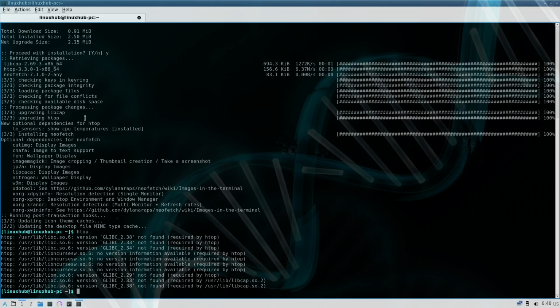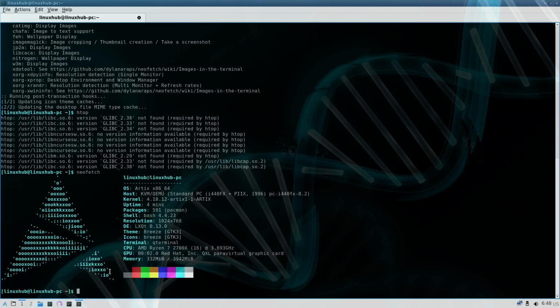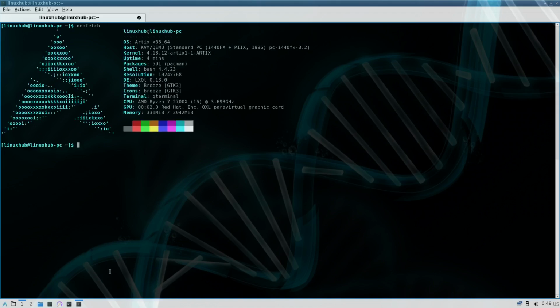Okay, we got some errors. Something about glib and all that. All right, so we did get some errors with htop. Now let's try neofetch. Neofetch did work, so I'll clear the screen and do it again. And this is neofetch.